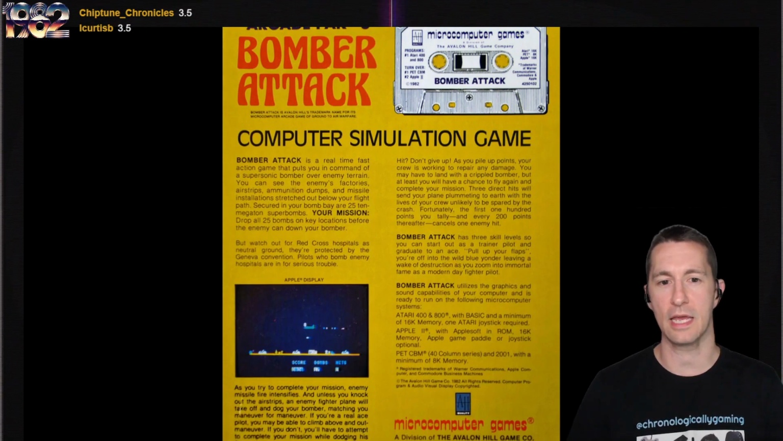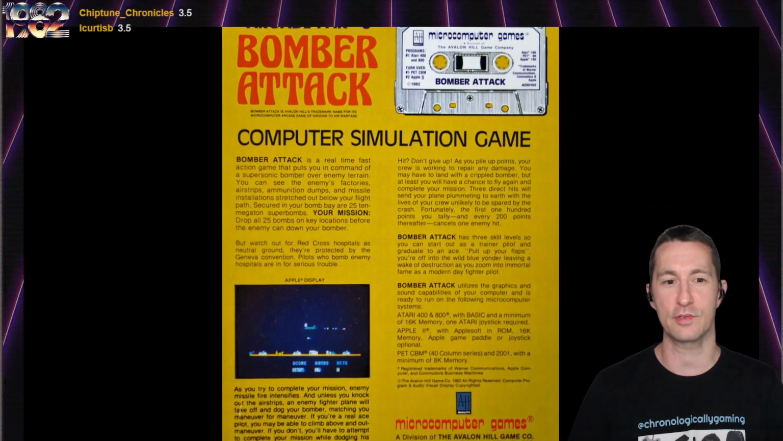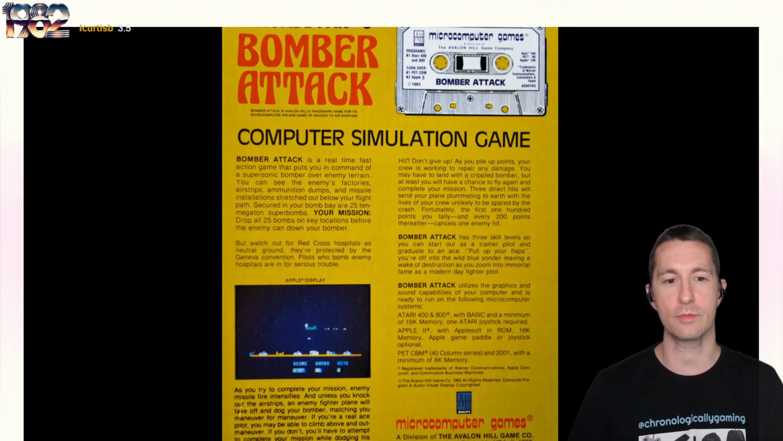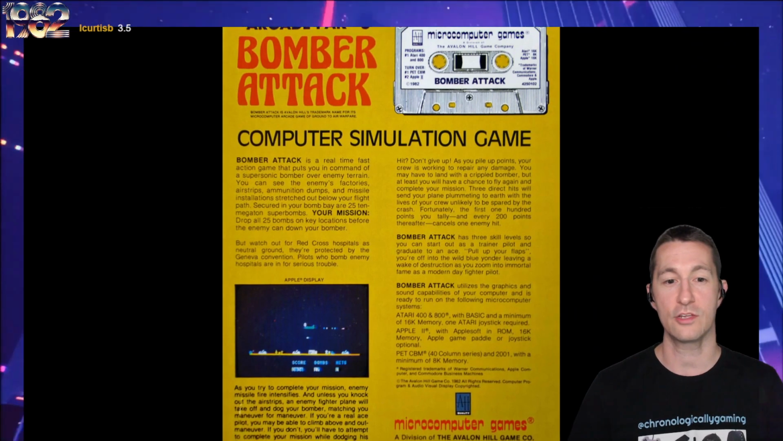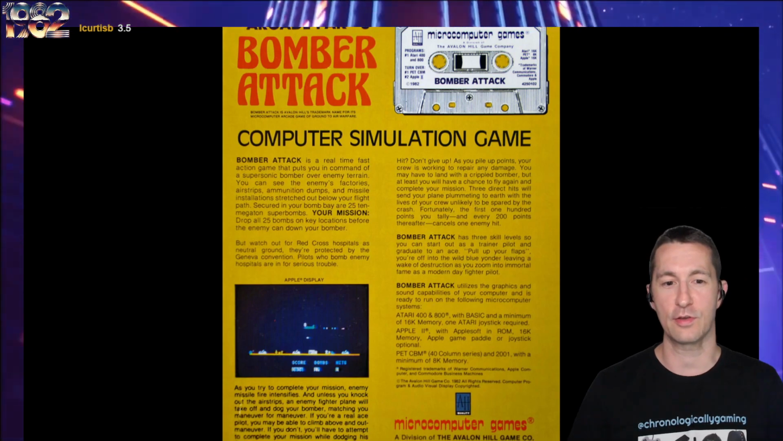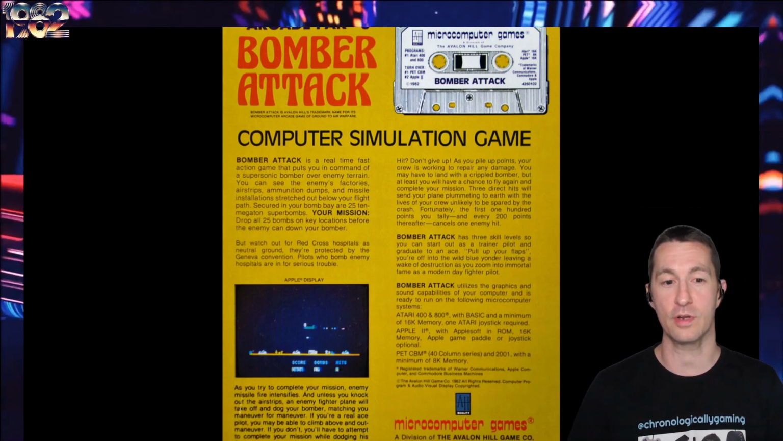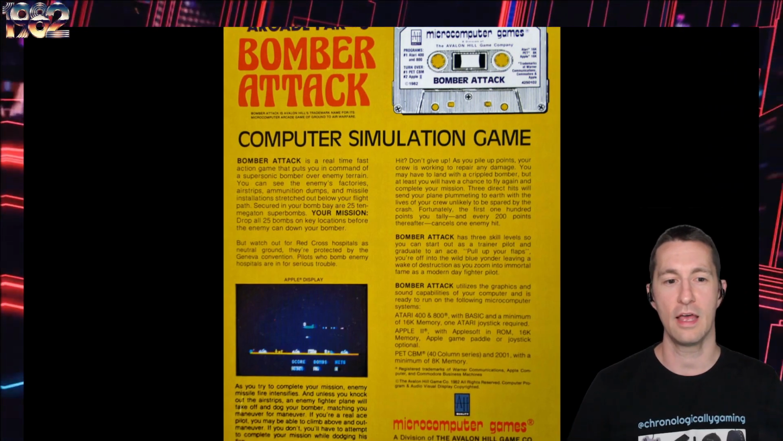Bomber Attack is a real-time, fast-action game that puts you in command of a supersonic bomber over enemy terrain. You can see the enemy's factories, airstrips, ammunition dumps, and missile installations stretched out below your flight path. You secure your bomb bay, 25 megaton super bombs, and your mission is drop all 25 bombs on locations before the enemy can bomb you down.